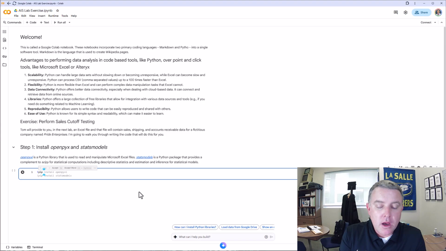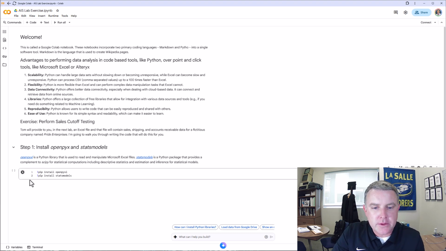So we're going to say exclamation point pip install. And so this is just the Python language. This is how you tell Python to install stuff. And we're going to install OpenPyXL. You'll notice as I type, that it's giving me suggestions on how to complete what I'm typing, which is awesome. So I'm just going to say install statsmodels. I can tab over, it completes it for me. And then bam, we're ready to go. So these are the 2 lines of code that will install these 2 packages.